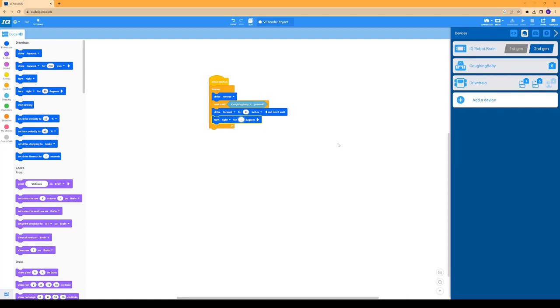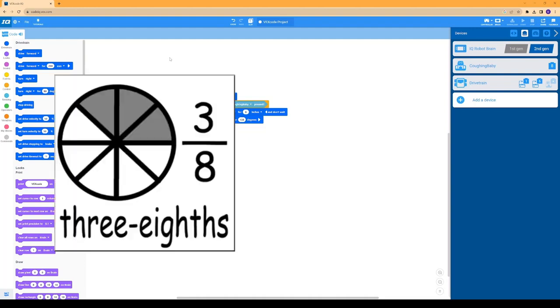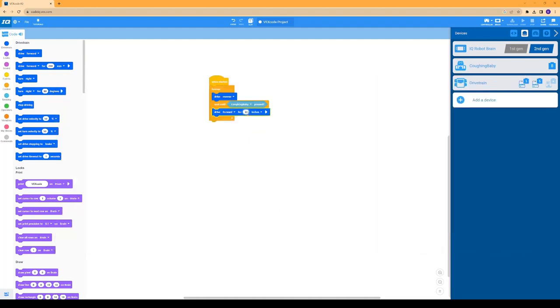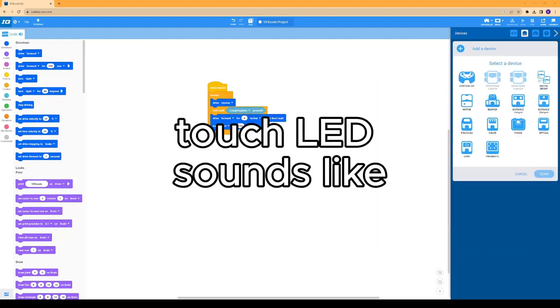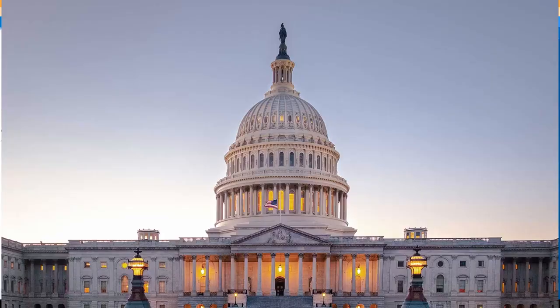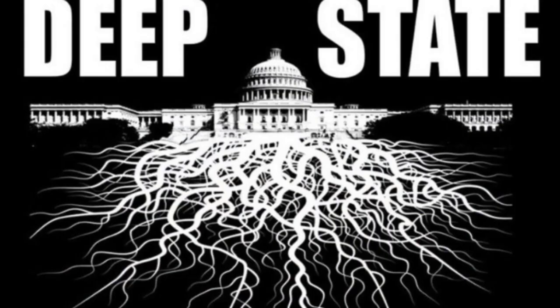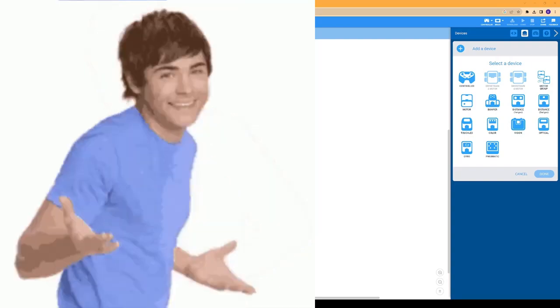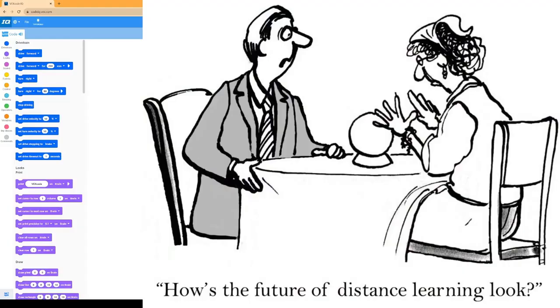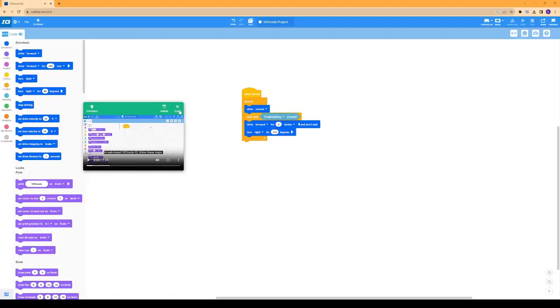135 is a cheeky amount of distance to turn, I find. A little bit of a 3/8 action. I think it's like 8 inches long. Touch LED sounds like some government stuff that I would avoid at all costs. I don't know what it does, and therefore it scares me. The distance sensor I do conceptually understand, and therefore does not scare me.